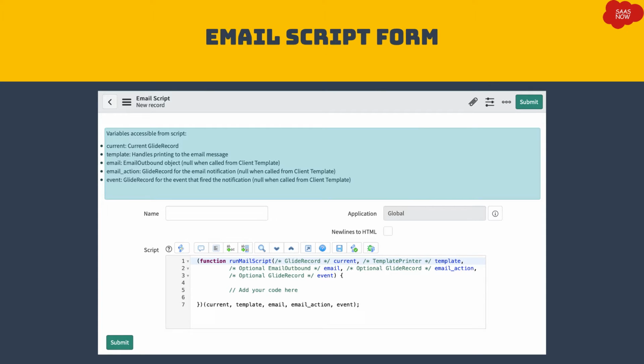This is email script form, where the only main field is script except name, where you have to write the script to get the output which you want to embed in notifications. So whatever notifications you want to send and you want to embed some data, that's something you can achieve with this form, with this script field.